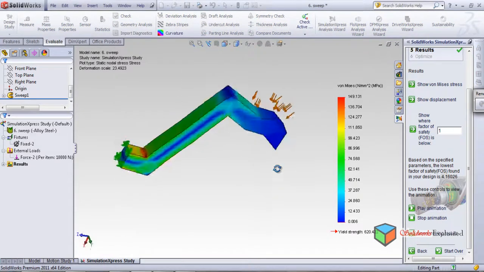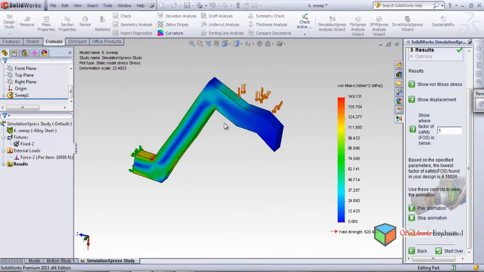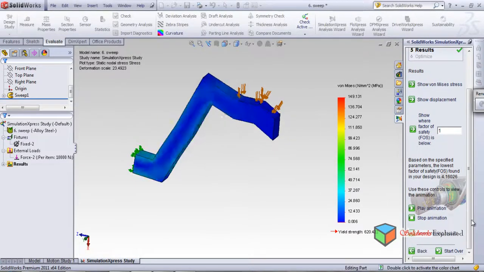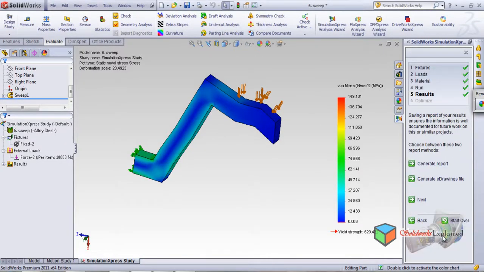Again this. Yes, now the animation is available. This is how the part moves with 10,000 Newton force. Okay, now stop the animation and then go down. Done viewing the results.